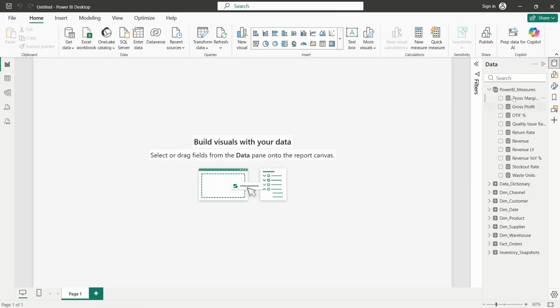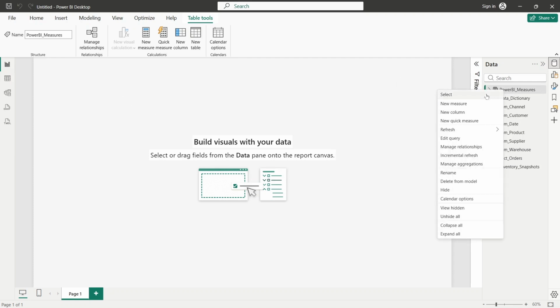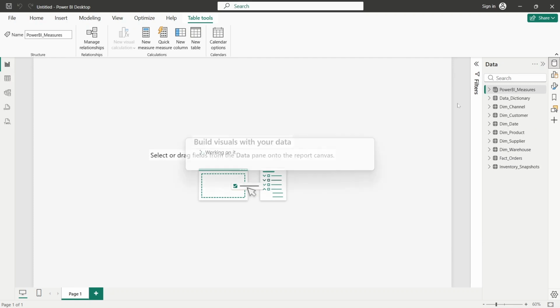So come back here and you will see all your Power BI measures here in the report view under your data pane, under your data tab. That is the first step we need to take. We still have other measures to create, like I said. So right click and select new measure.